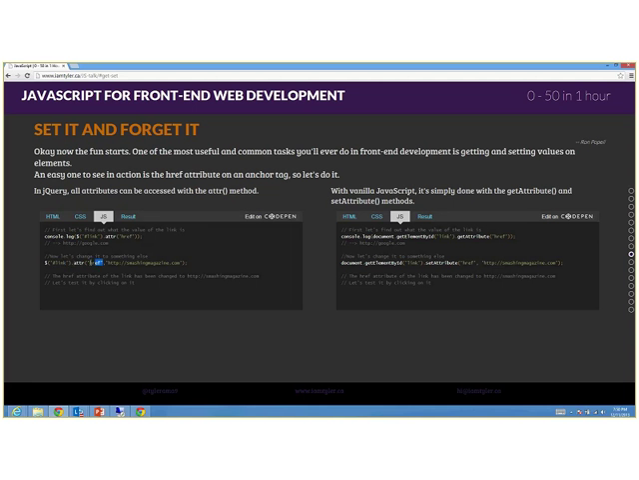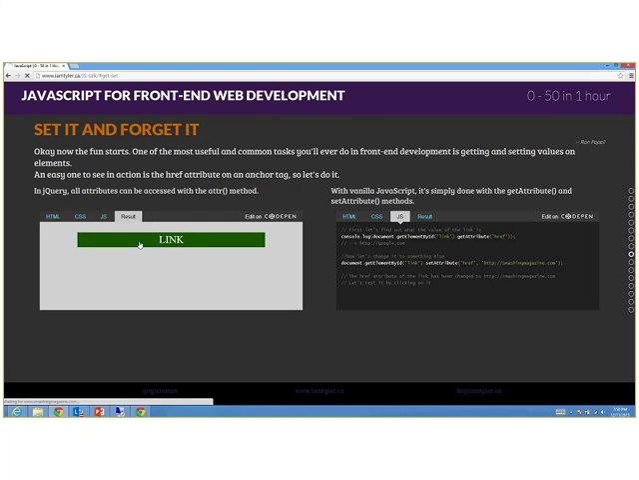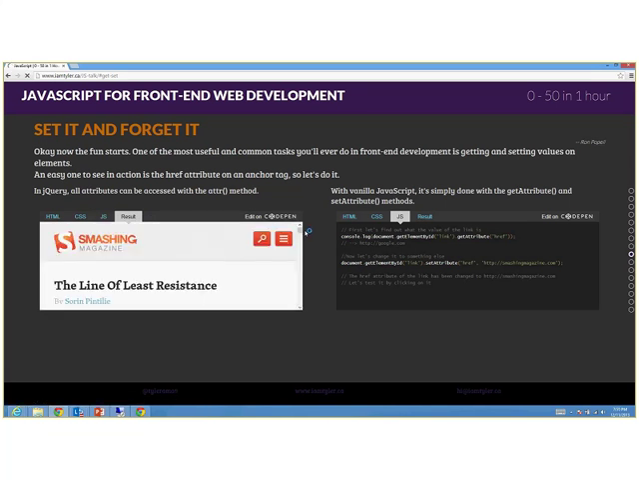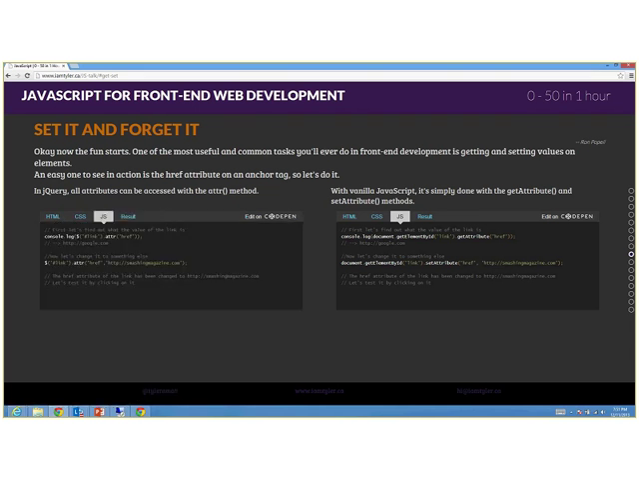I'm looking for the href attribute and changing it to smashingmagazine.com. The result: this doesn't go to Google, even though I typed Google, I changed it to go to Smashing Magazine. No jQuery. I would say it's a little bit easier without jQuery because the verbiage is a little bit more plain English.